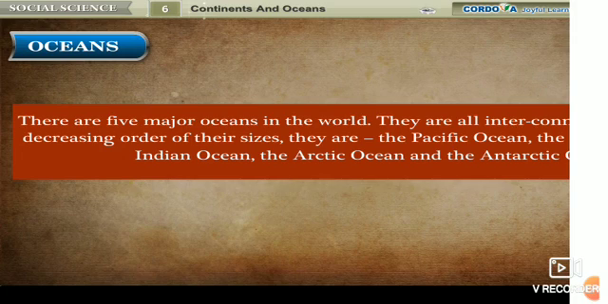Oceans. There are 5 major oceans in the world. They are all interconnected. According to decreasing order of their sizes, they are the Pacific Ocean, the Atlantic Ocean, the Indian Ocean, the Arctic Ocean, and the Antarctic Ocean.